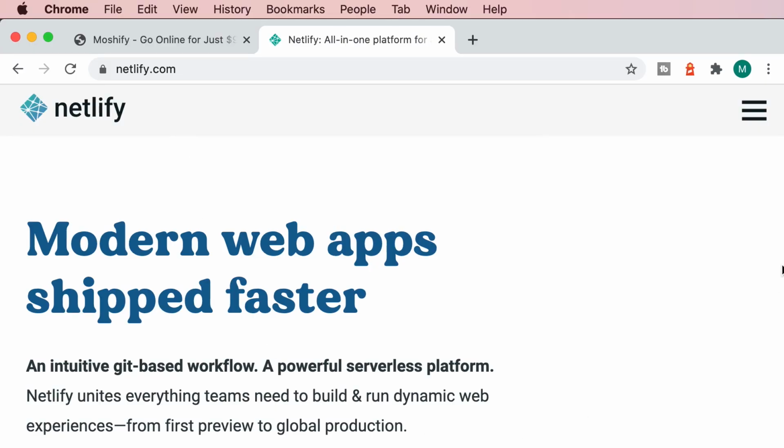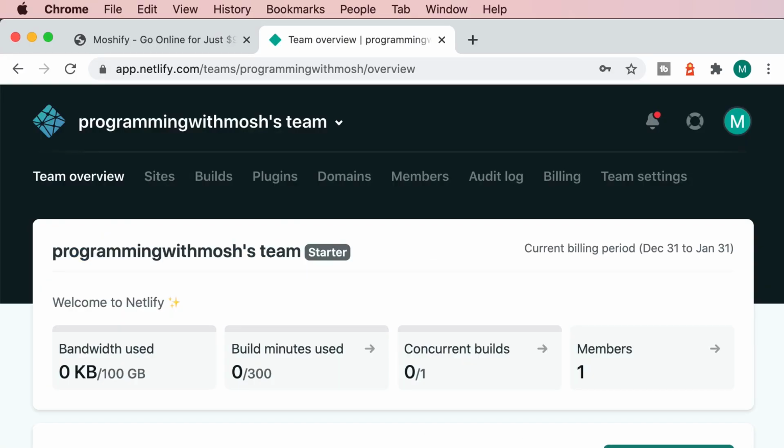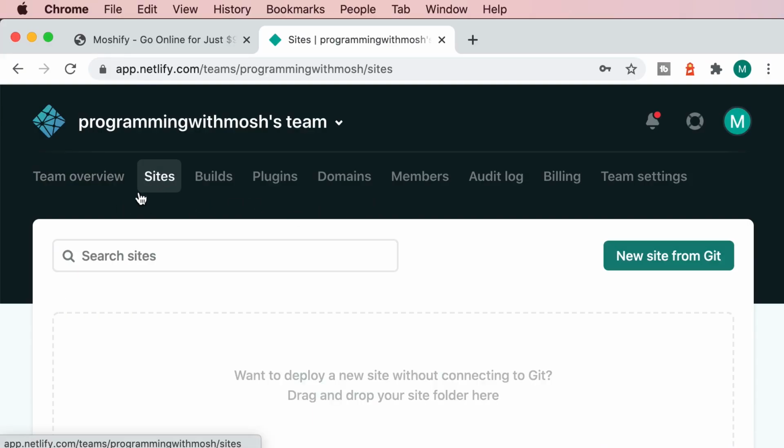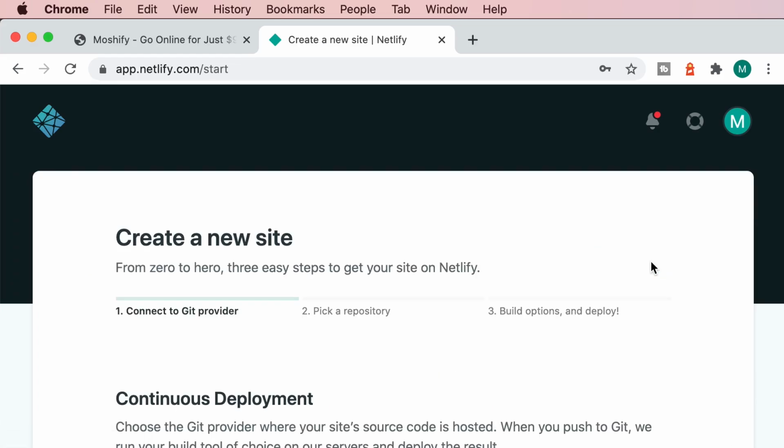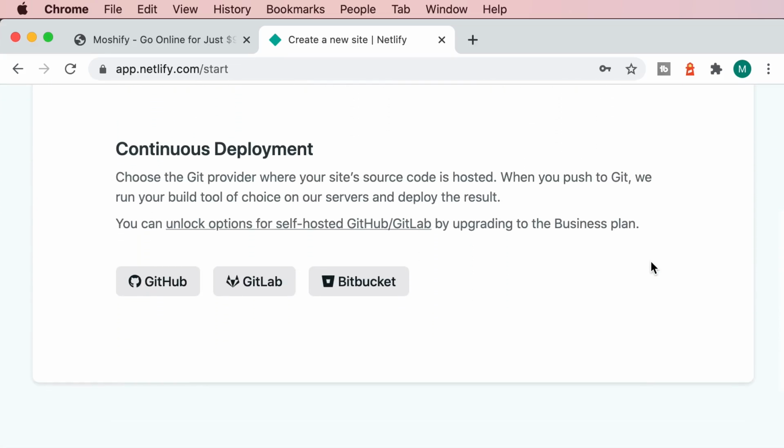Now I'm going to log in with my account. When you log in, you're going to see a control panel like this. First, we go to Sites, and over here, we can deploy a new site from Git. So Netlify supports different Git providers like GitHub, GitLab, and Bitbucket. We're going to go with GitHub.